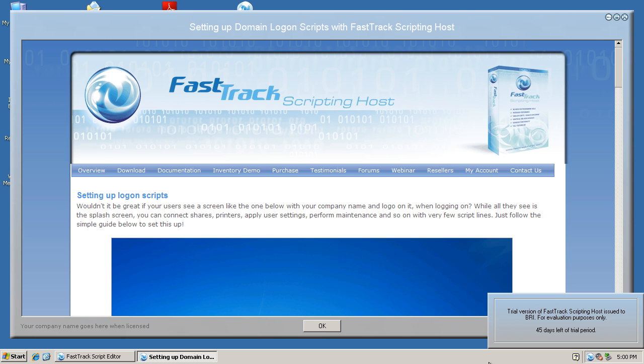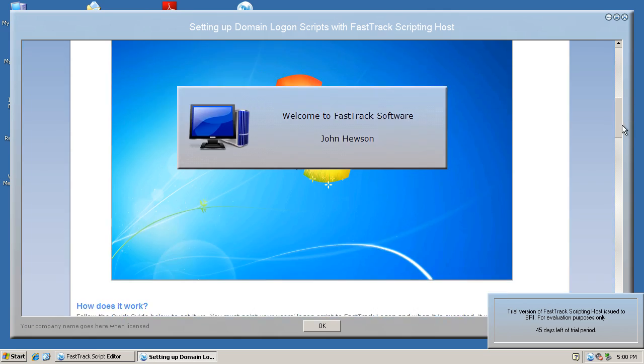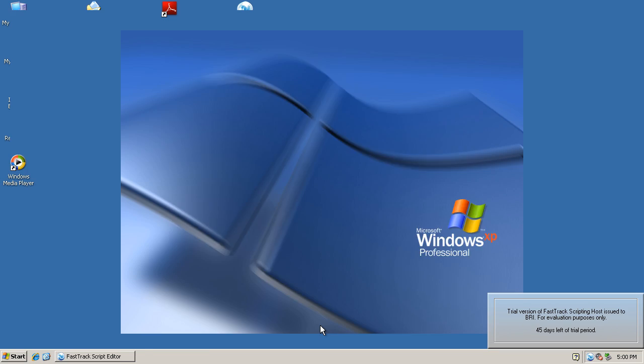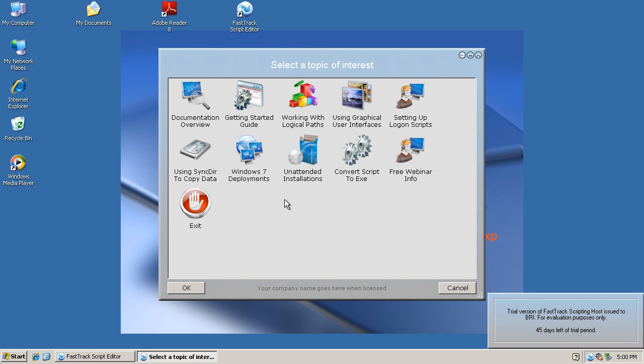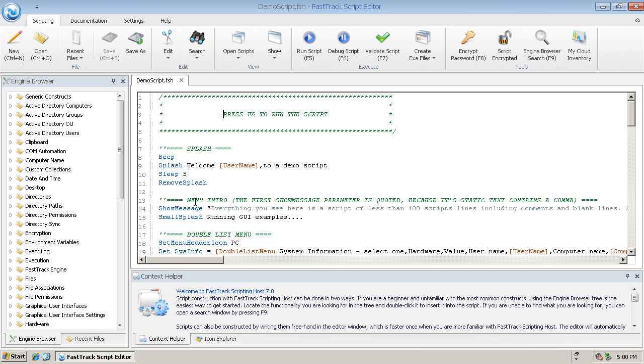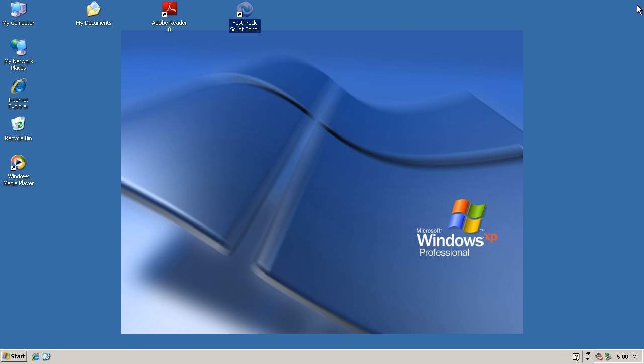So there's the FastTrack homepage, and you could have this referring to an intranet homepage or any other web page. And there's an example of some of the icons available, and I could double click any of these to launch that particular thing. There's a document behind that using SyncDir, another document behind there, and we could exit simply by double clicking that, and that brings up the demo script again. So that's just a quick look at what will happen the first time you start the script editor.